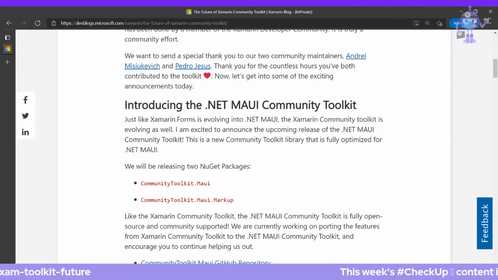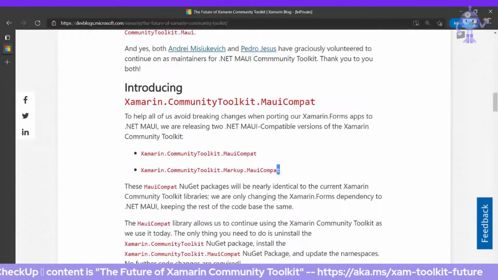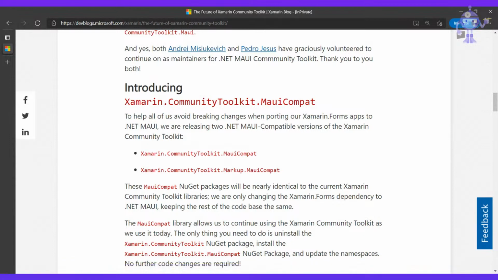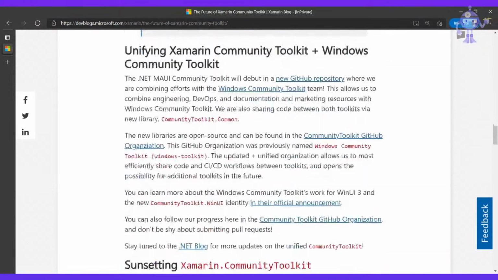Now, to support migration of apps from Xamarin Forms to .NET Maui, two additional packages will be shipped, and that's described further down here. That's these compat packages that you see. So those two packages will support your migration from Xamarin Forms to .NET Maui. As I mentioned earlier in the answer to Cam's question, both of these packages will target .NET 6.0 instead of .NET Standard 1.0.